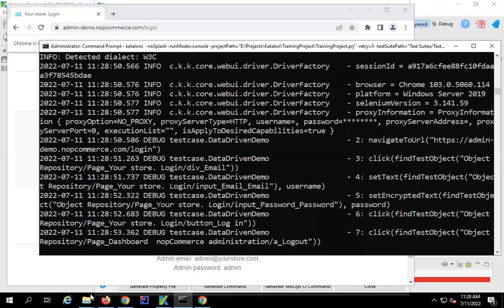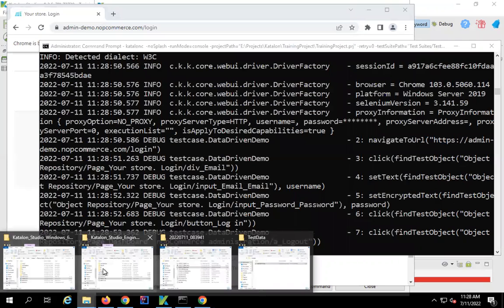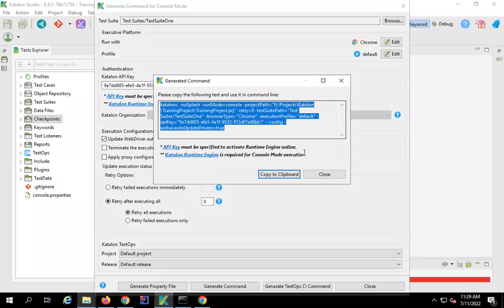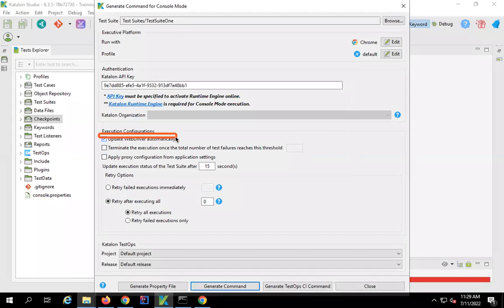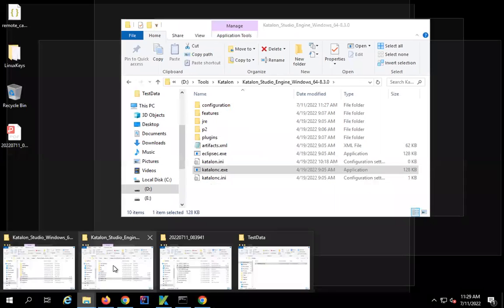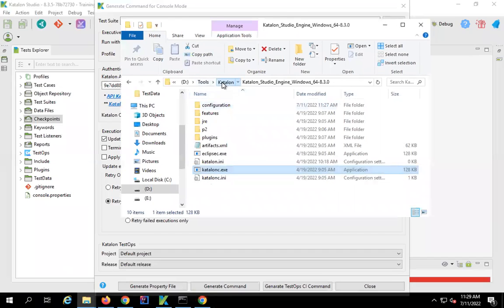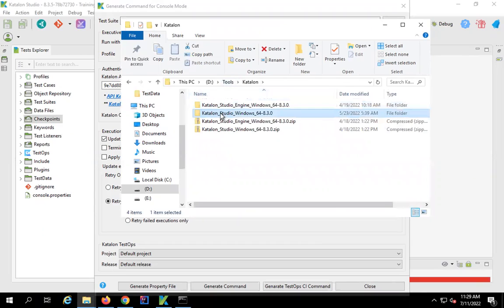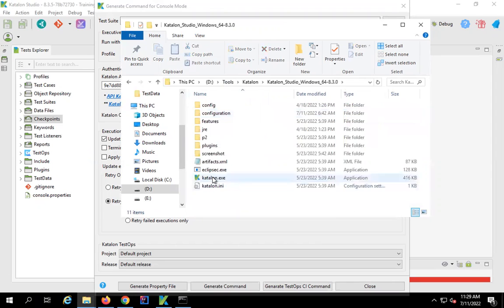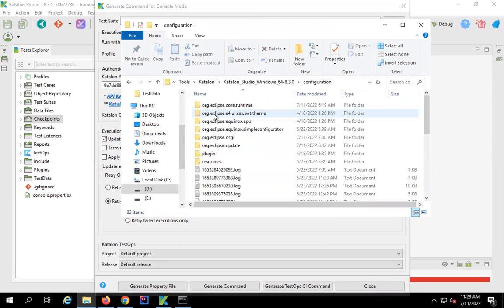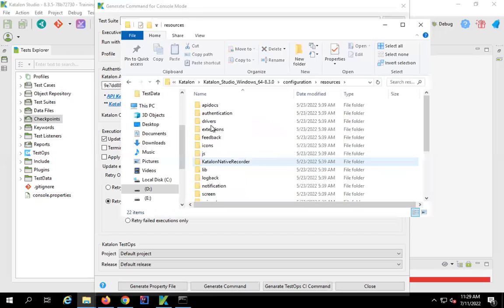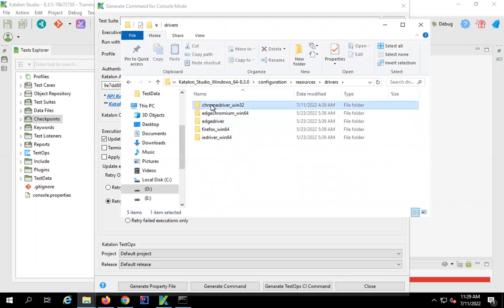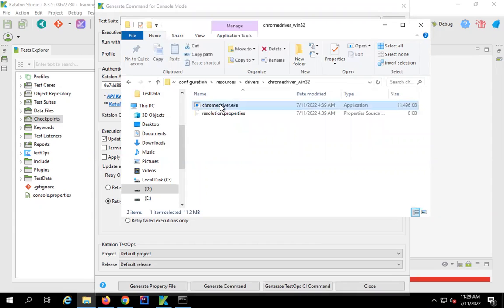Now for the browsers, just in case updating of WebDrivers automatically does not work, you can go to your Katalon Studio folder. That is the folder from where you start Katalon Studio, which has the katalon.exe file, and go to configurations here, go to resources and go to drivers. And this is the Chrome driver.